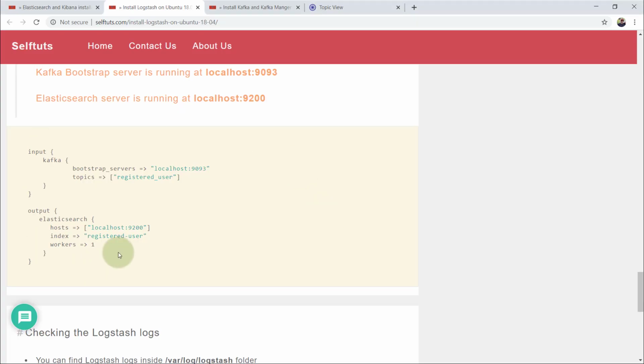So Logstash has three responsibilities. One is the consumption of data, that is reading data from somewhere, then the filtering of data, and finally the pushing of the data. So in this case, we are reading it from Kafka and we are publishing it to Elasticsearch.